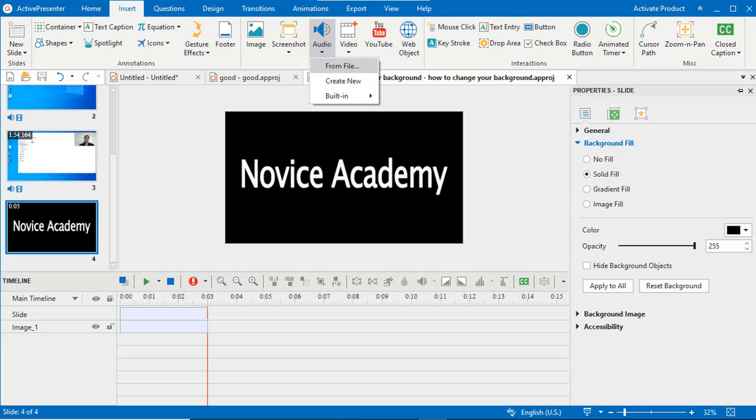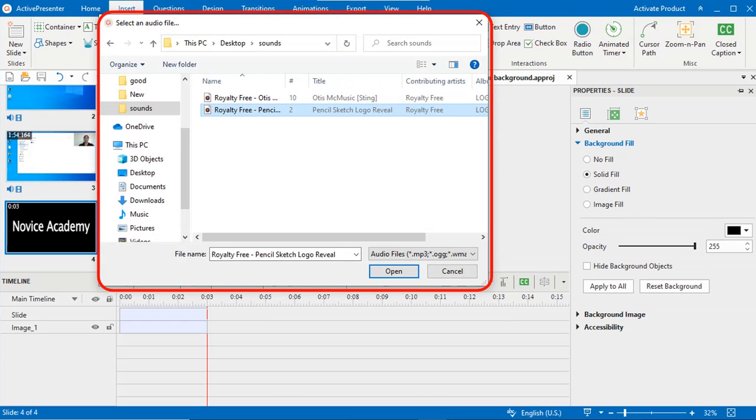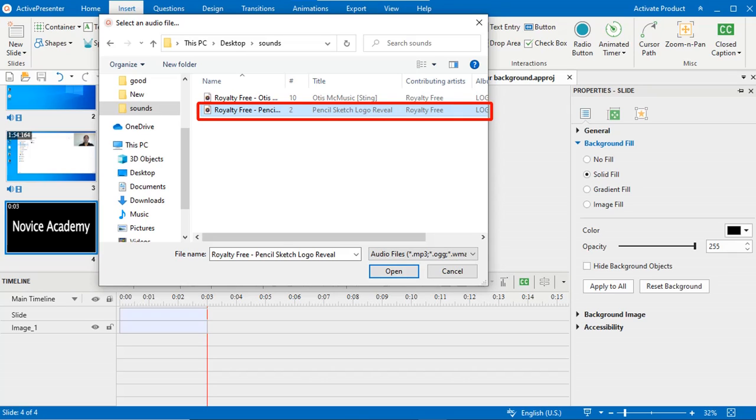To add a sound to a slide, first select your slide, then click on Insert in the menu bar and Audio. Here you will have options to choose from, either from File, Create One, or Built-in. I chose from File because I already have a downloaded file to insert. A pop-up window opens to select your file. So choose the appropriate folder and select your file. Here I have 2 audio files to choose from. So select one and click on Open.